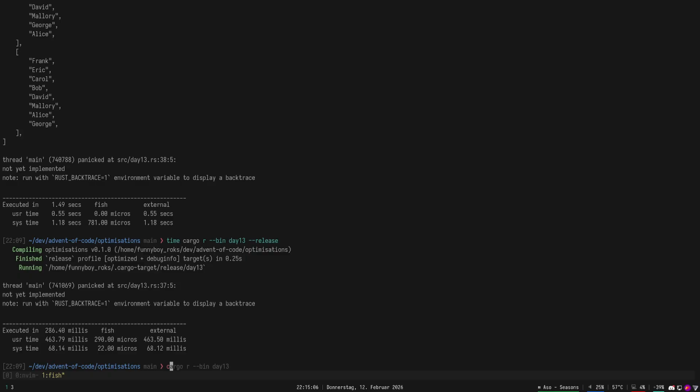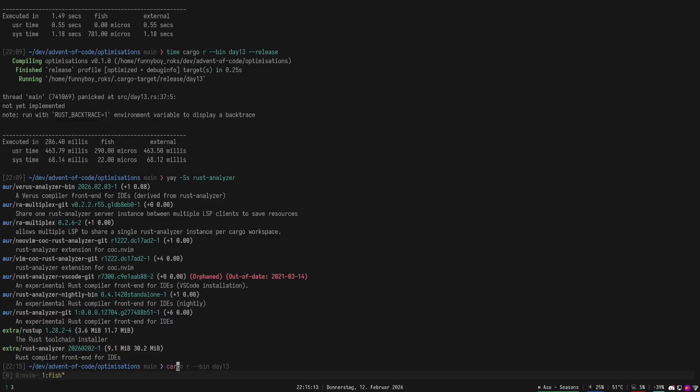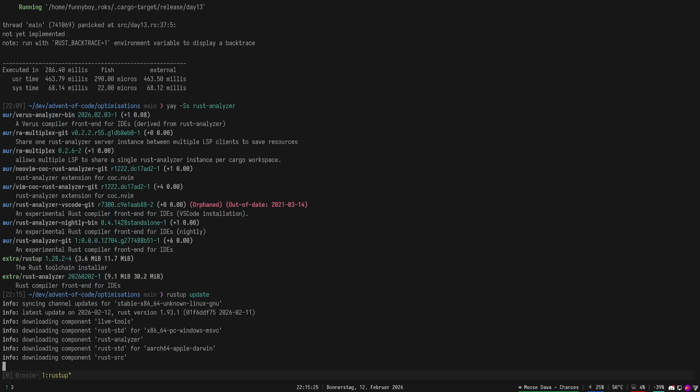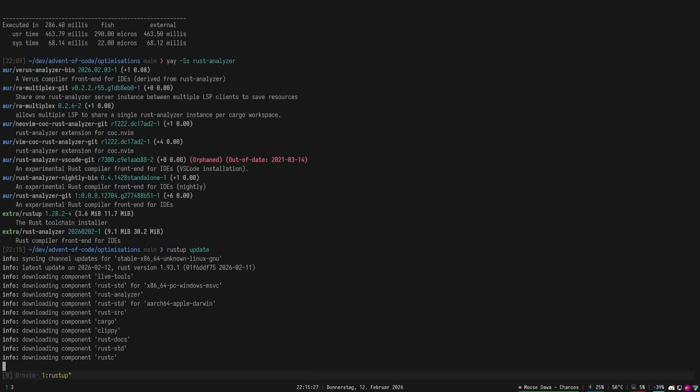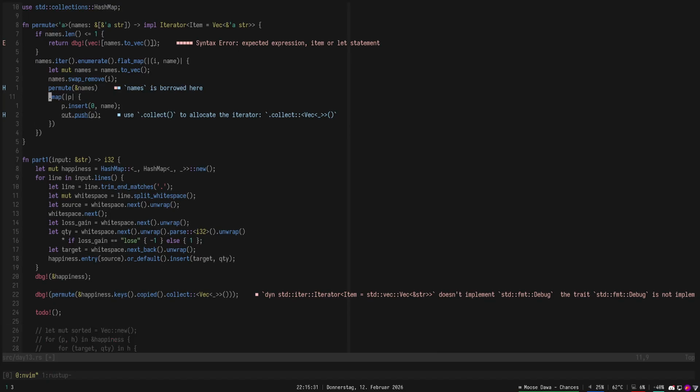Is there like a... How do I have Rust Analyzer? Cargo install Rust. Wait, rustup update. Oh, I probably shouldn't do this. Let's do it. Then we'll leave this running in the background. No, okay. This is gonna be so annoying.